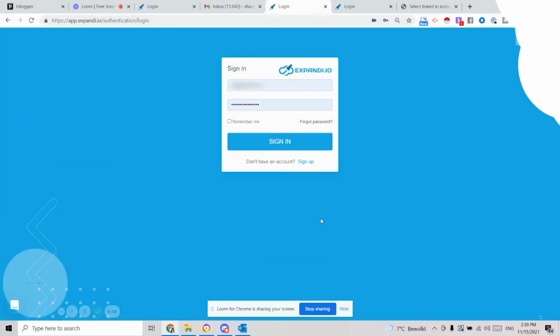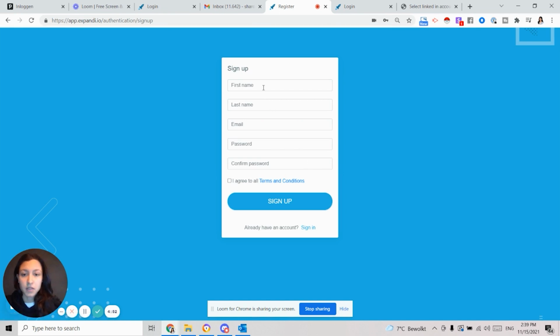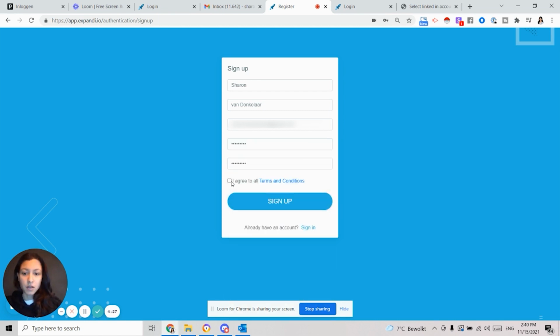1. Please follow this guide on how to connect your profile. You need to go through a few very easy steps to connect your LinkedIn account into Expandi. The first step is to click on sign up. Here you can start with filling in your first name and your last name and the email address which you would like to use to log in with into Expandi, and of course the password which you would like to use with it. After this, you can agree to the terms and conditions and you can hit the sign up button.